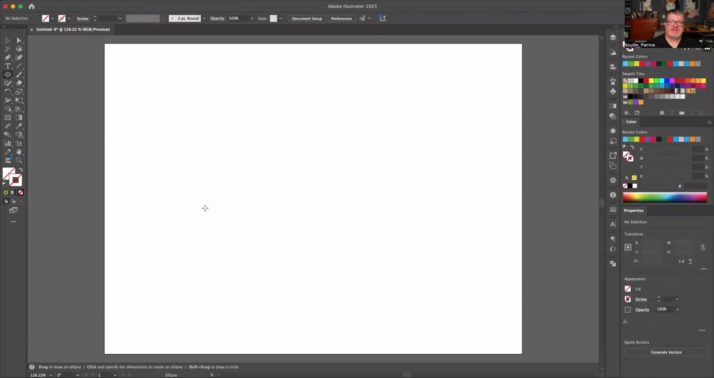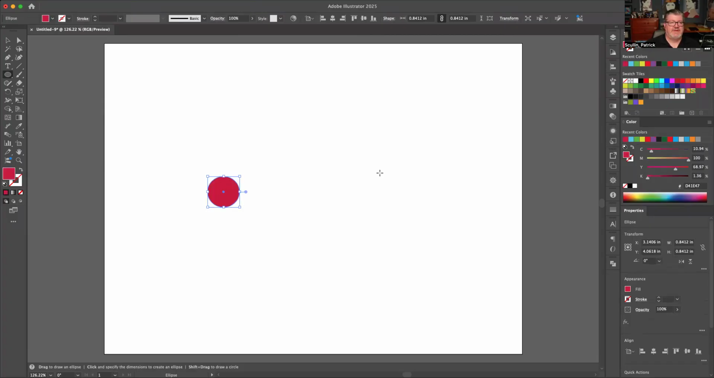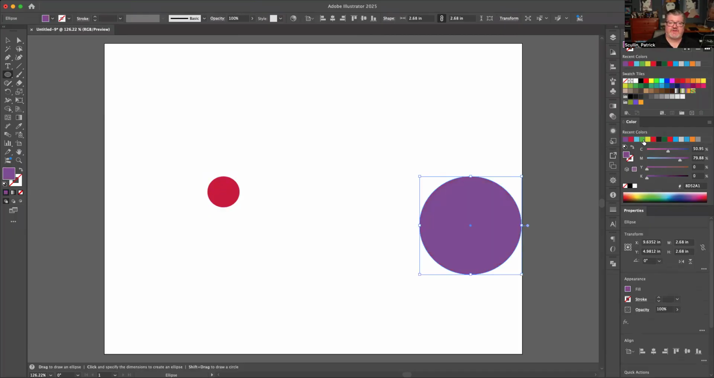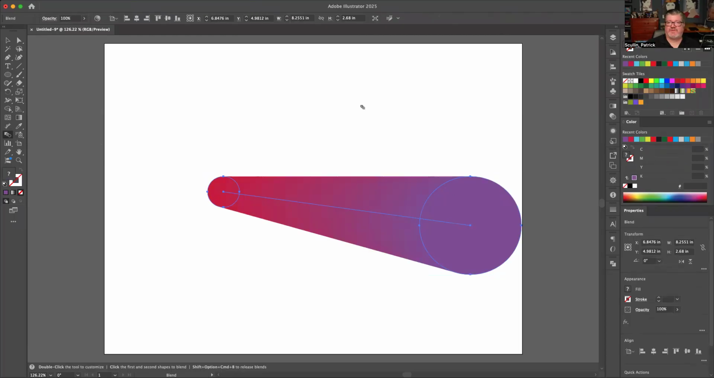So to use the blend tool, you basically are going to make a combination of shapes. So let's say I draw a circle over here and I give it a color. And then I draw another circle over here, larger, and give it a different color. Then what I'm going to do is switch to the blend tool. And with the blend tool, I'm going to click the red circle and then click the purple circle.